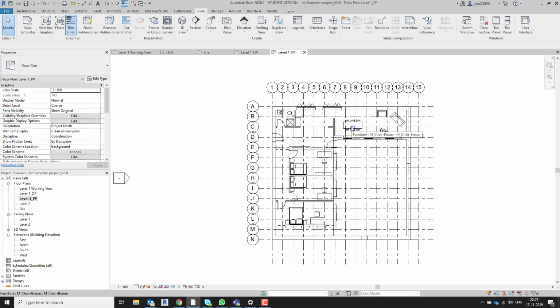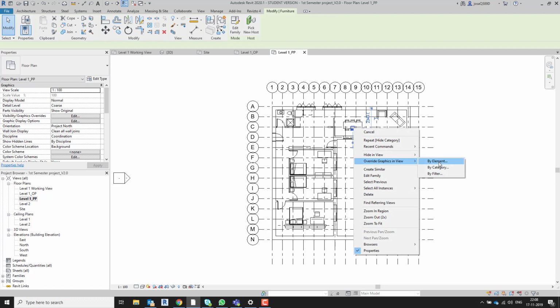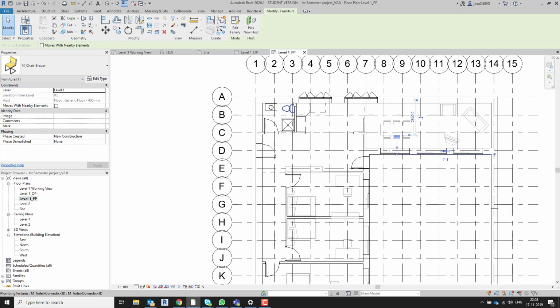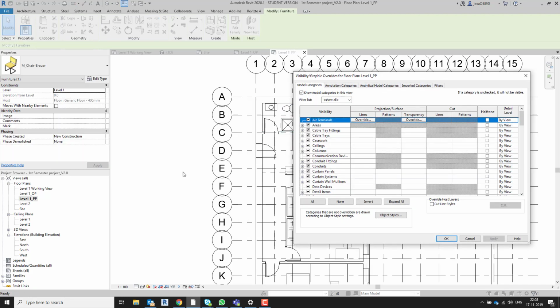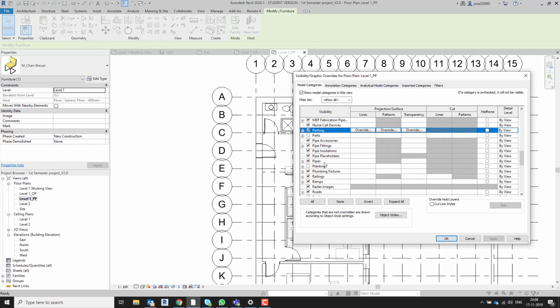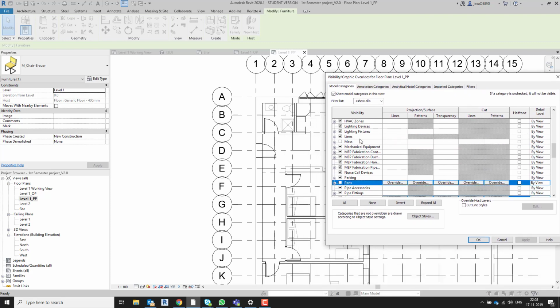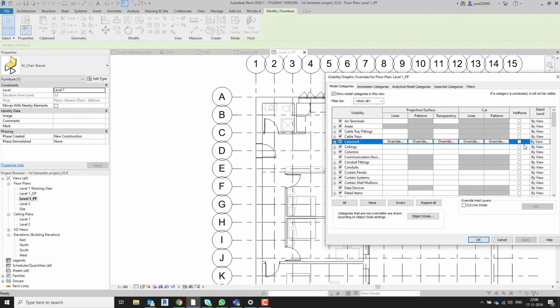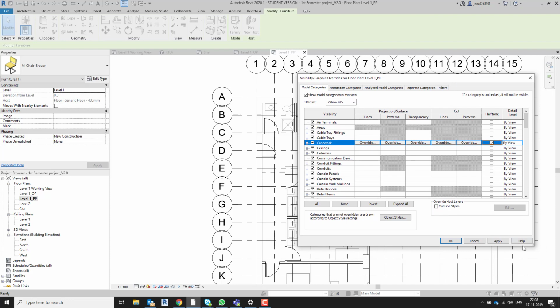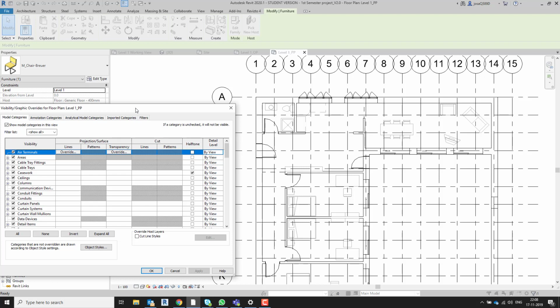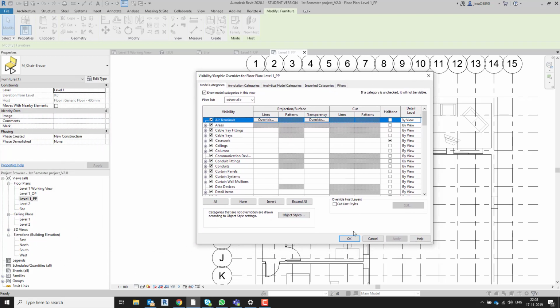Again, furniture, some parts of it are going to be half-toned as well. So right-click on it, override graphics in view by category, half-tone, let's say apply. Plumbing and the casework as well. So I'm going to go to VG, plumbing fixtures, half-tone. I'm going to say apply just to make sure that, yes, and casework, half-tone as well. Let's say apply. I'm gonna have a look at it. Yes, so at this stage I'm gonna say okay.